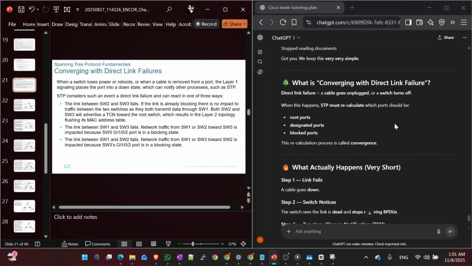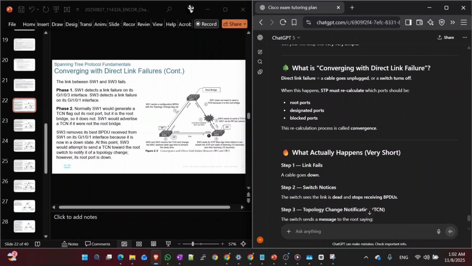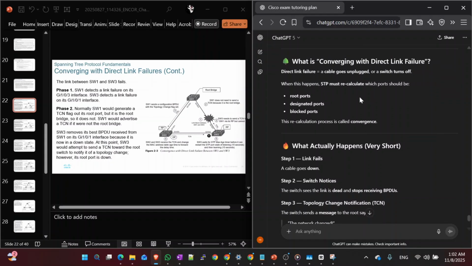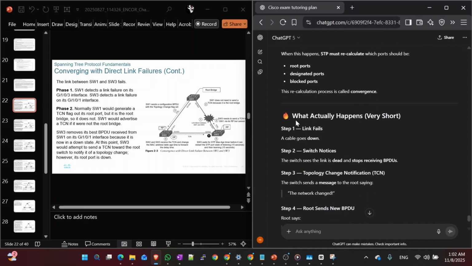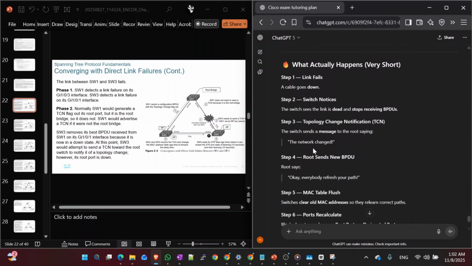Now there are scenarios where a switch goes down or fails. These are the phases in this slide. It talks about phase one: switch one detects a link failure. The direct link goes down, and when this happens the switches must recalculate. The cable goes down and the switch sees the link is dead.